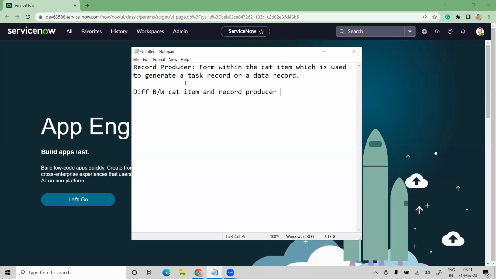In the same way, record producer is nothing but, in the name itself, we see record producer. We are going to produce records. We are going to generate records, or else data records are going to be created. So that's why we can say record producer. In service portal, as we know about the self-service opportunity, we can create records, raise issues, or create incidents. So that is nothing but record producer only.